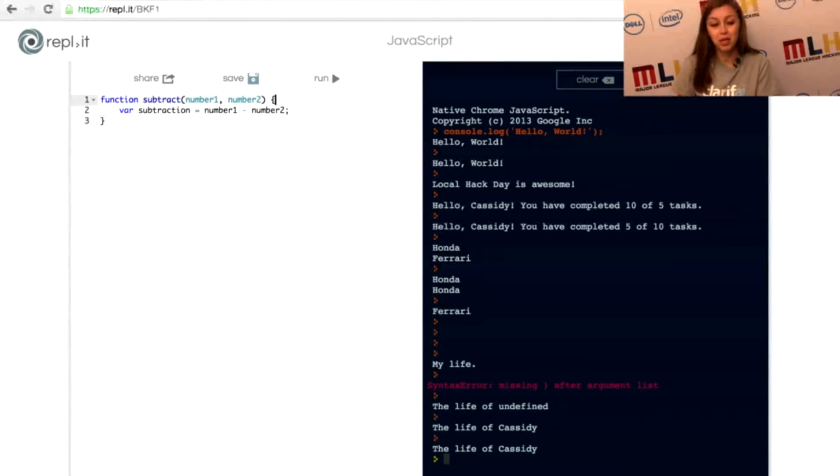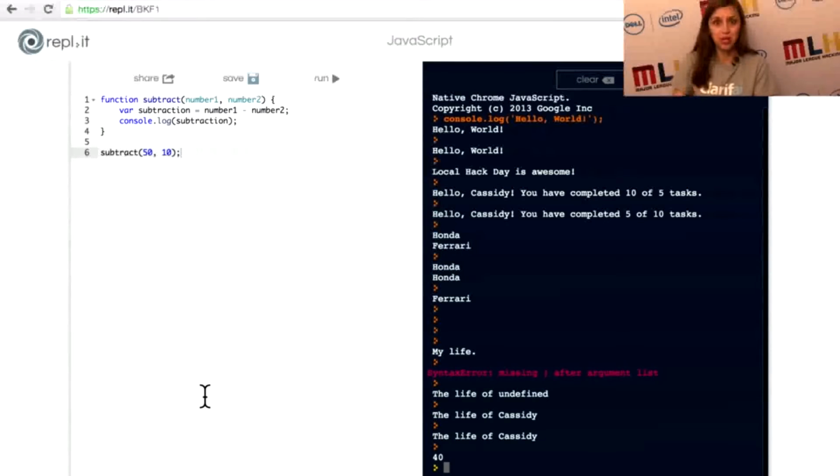You'll notice there's not a semicolon at the end of a function declaration or the end of a function, and that's because of those curly braces right there. And there's a lot of technical details behind that, but just trust me, you need a semicolon at the end of everything, but not when it comes to those function declarations. Then we're going to console.log subtraction. So later, when I call subtract, and then I do 50 minus 10, like that, and run it, it's going to print out 40. Whoa, you can get all your math homework done with this simple function.